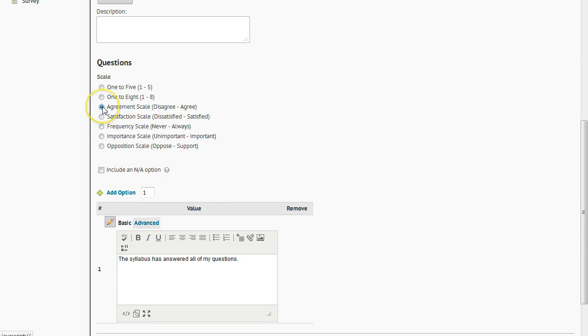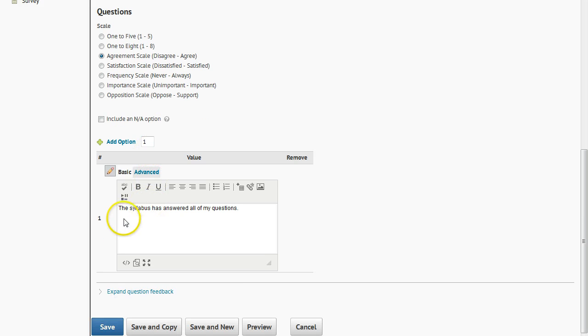Here, I'm going to select an agreement scale to where the respondents will have 5 choices, with one end being disagree, the other one being agree. So that means that my statement needs to be something they can either agree or disagree with. So down here, my statement is that the syllabus has answered all of my questions.